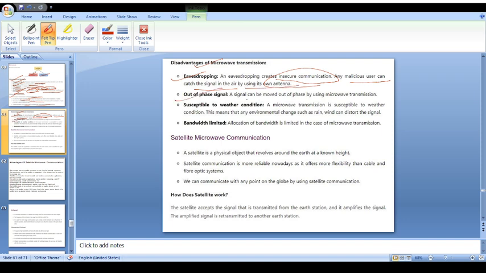Out of phase signal: a signal can be moved out of phase by using microwave transmission. Susceptible to weather condition, because any environmental change such as rain can distort the signal. And bandwidth limit means the allocation of bandwidth is very limited in the case of microwave transmission.